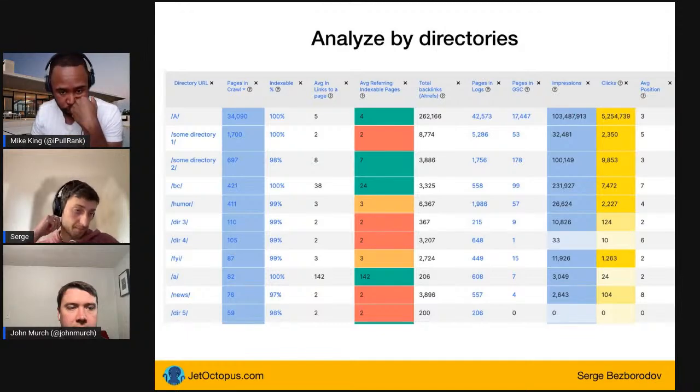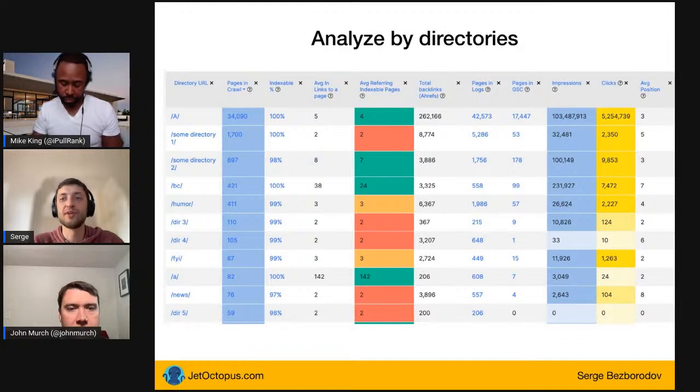And the first way to prioritize is looking at impressions, looking at clicks. So where do we get traffic, and do we need to make some improvements on these catalogs? This is actually a report from JetOctopus. It's a consolidation report from the crawl, from the log analyzer, from the Google Search Console, from Ahrefs. And just looking at one table, you can start to have some ideas about what part of the website would be better to start with.